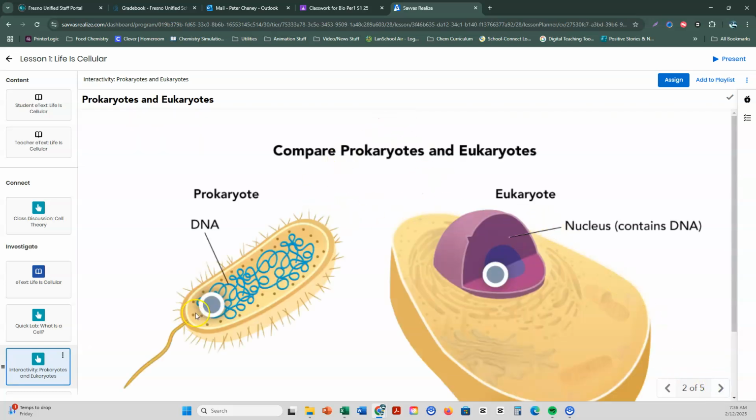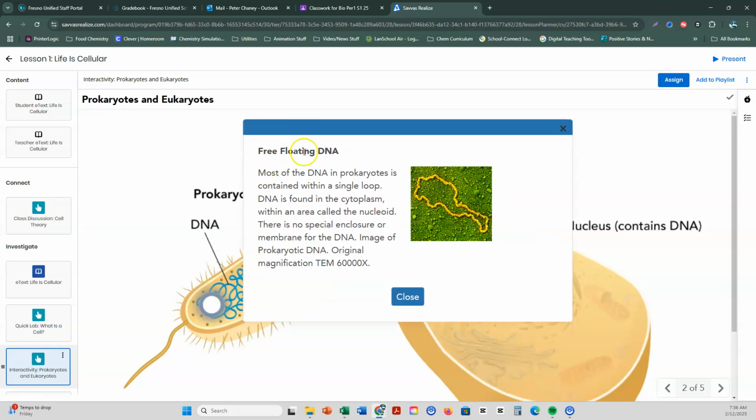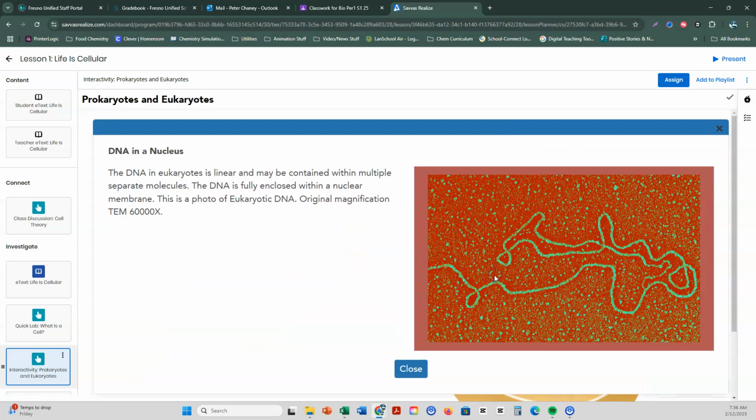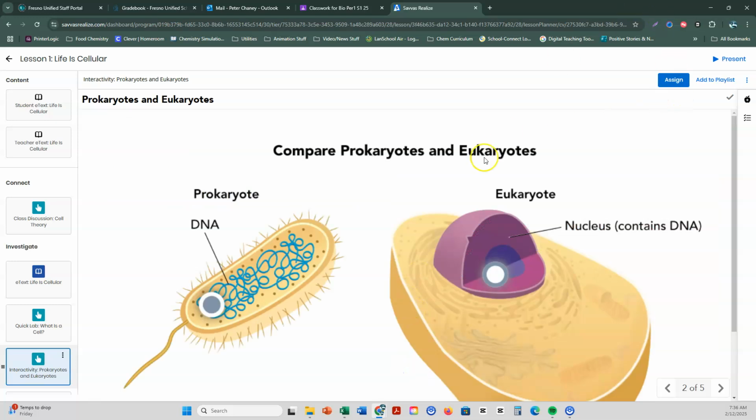Screen 2. You need to click on these and actually read through these. If you don't click on these, then the textbook will not give you credit for going through these screens. So make sure you read about the DNA loop for prokaryotes and read about the DNA for the eukaryotes.